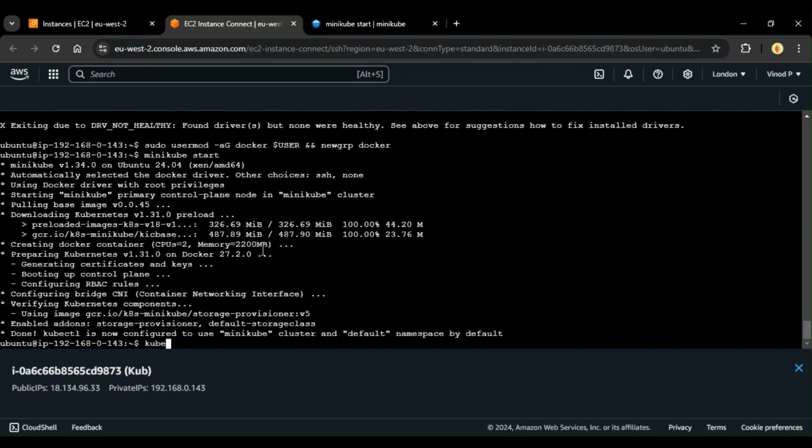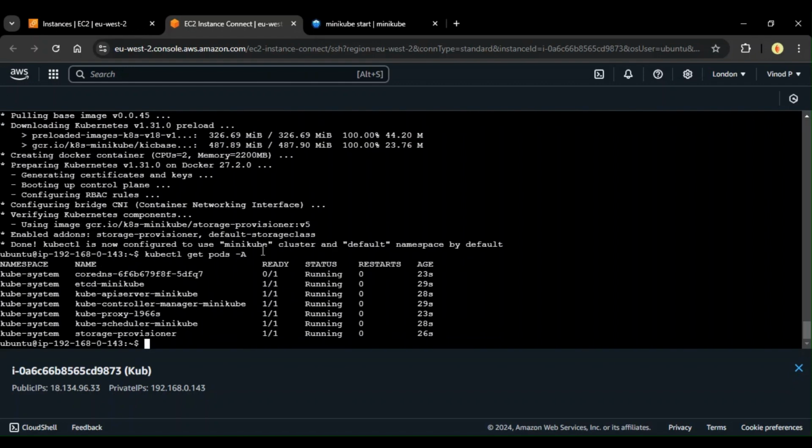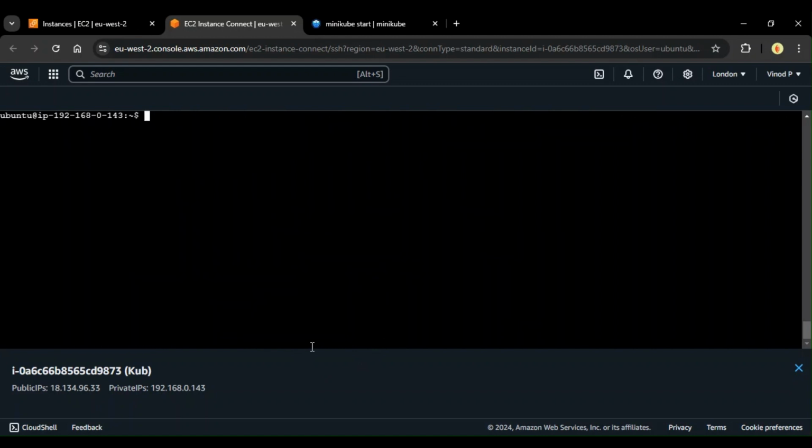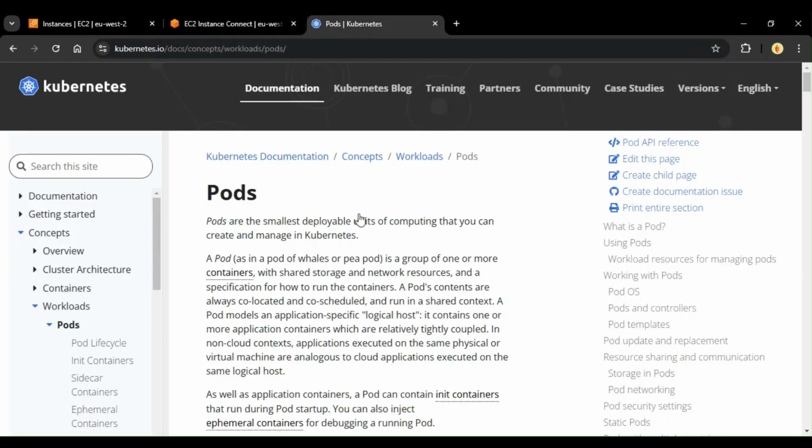Next, run the command kubectl get pods -A. This command lists all the running pods across all namespaces in a Kubernetes cluster. You can see here the running pods. Now clear the screen. Now search for Kubernetes pods and open this website.